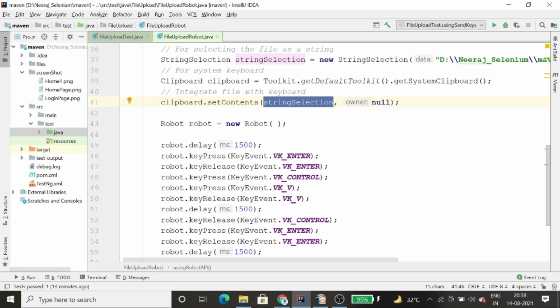enter button. So we'll use robot dot keyPress. This keyword is the event inside. Then we'll use KeyEvent.VK_ENTER, right? VK_ENTER means you use the enter key from that keyboard. We'll use key press and then key release. So once we use key press and key release, the file will get pasted over that file name text box, right?